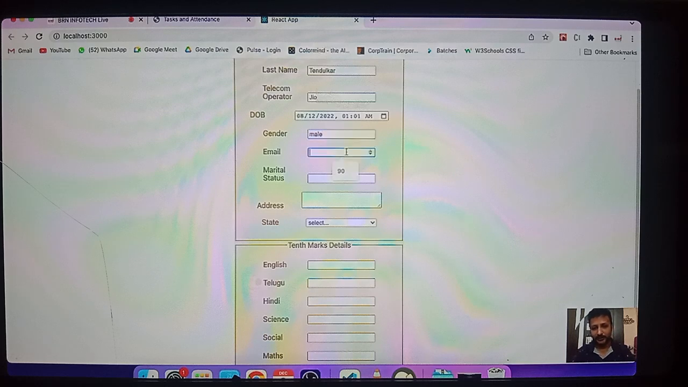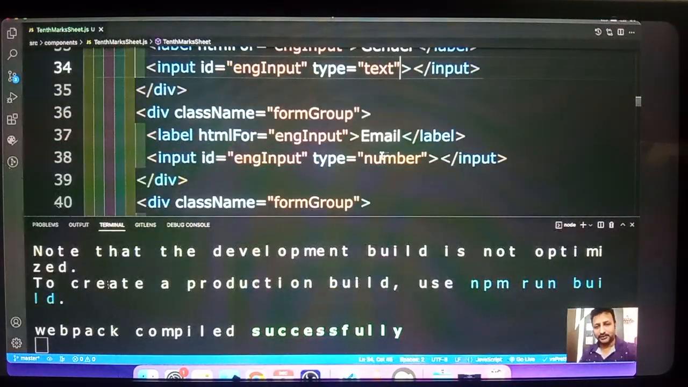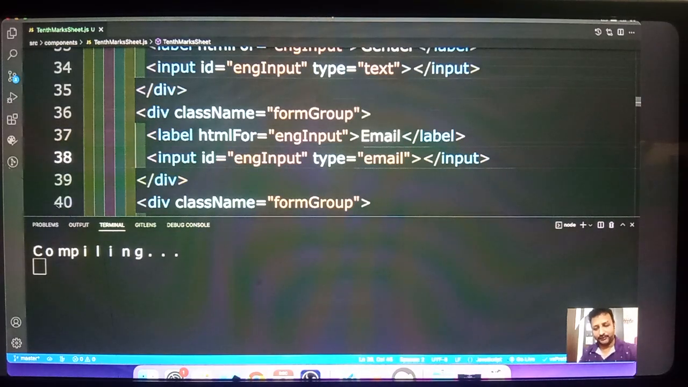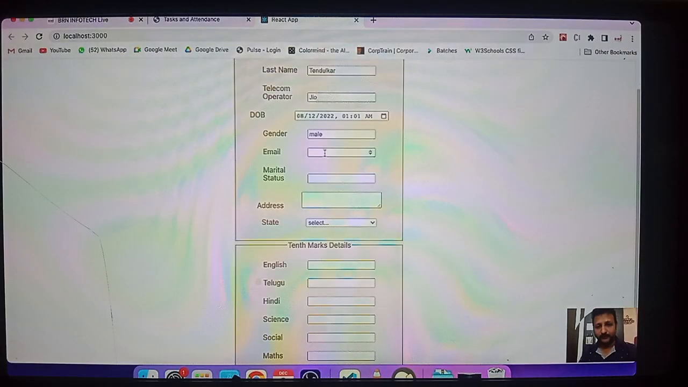And his email ID. Email ID is also not accepting. The reason is that it also has type number. So I am just correcting that also. I am changing the type. There is a type called email that I am giving it. So now I can even type email.